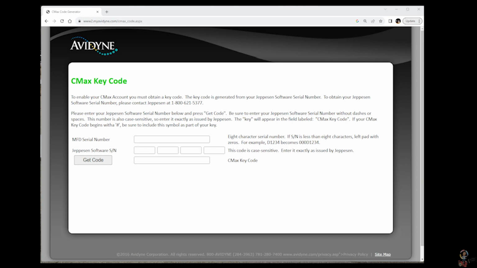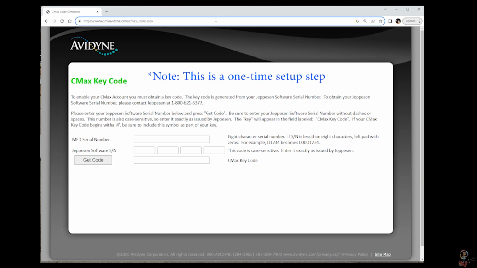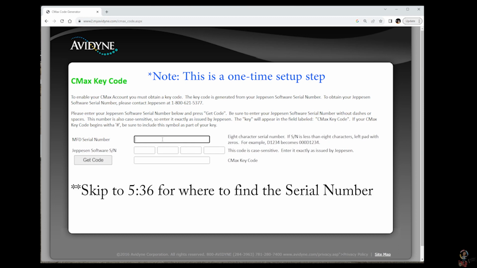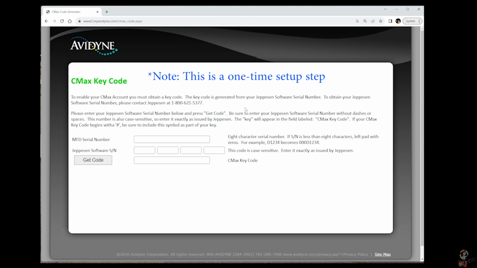So here's the website you would go to generate a CMAX key code. I will put a link to this website in the description below, but you're going to come in here and put in your MFD serial number. The serial number should be 8 digits. If it's less, there's a note over here on how to pad that with leading zeros to make sure that it's a format that the website recognizes.